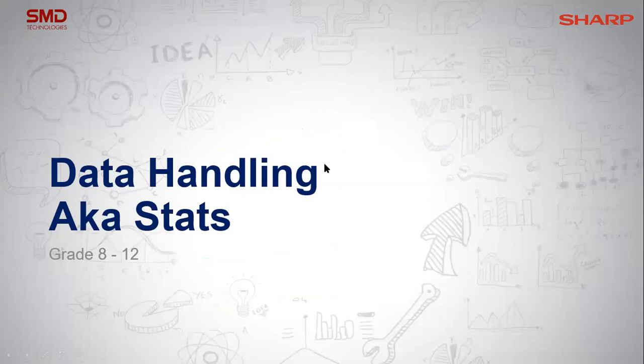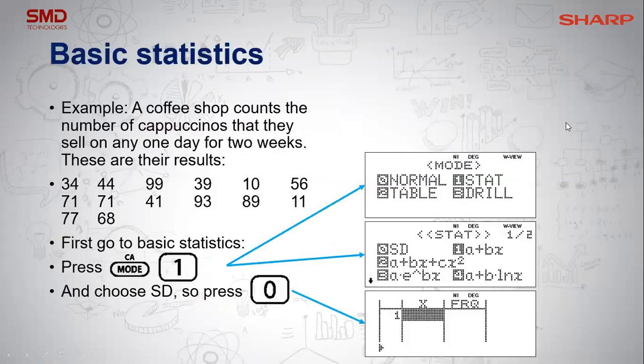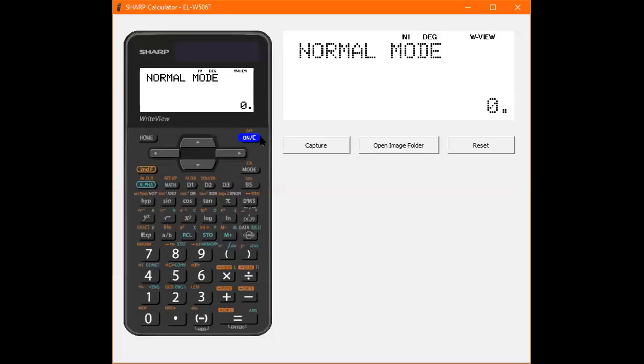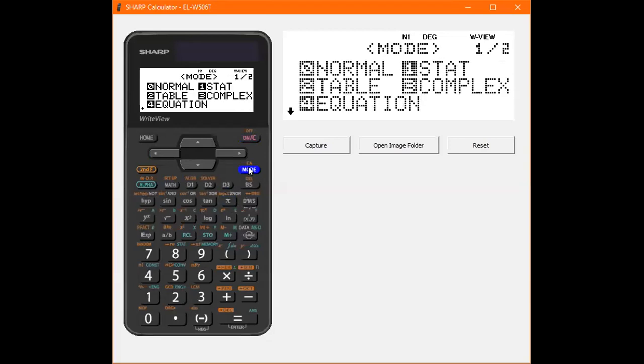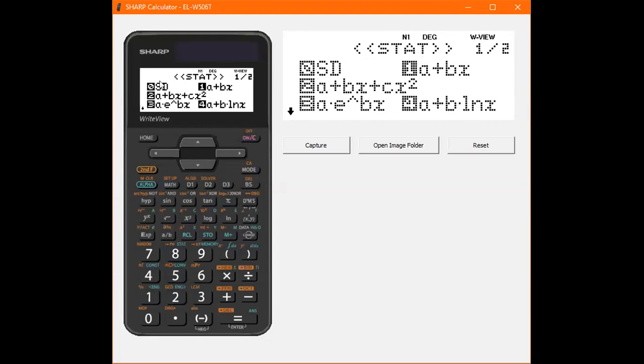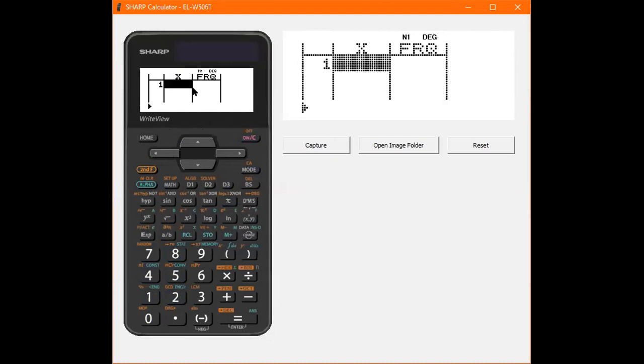Okay, awesome, great. So let's go on to data handling now. So I'm going to show you, I'm not going to use this example because I don't type in 14 data points, but it works exactly the same way. So you can just follow this example if you're trying out stuff. So we're going to press mode and then 1 for stat, and we're going to choose 0 for SD, which means single data, not standard deviation. I can see why that would be confusing.